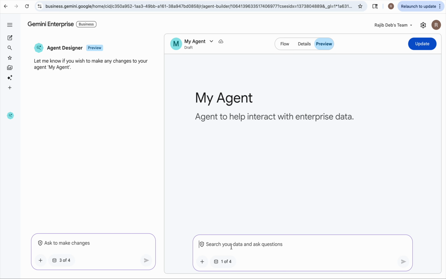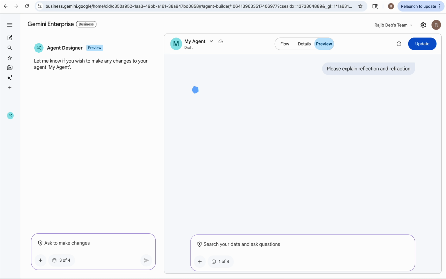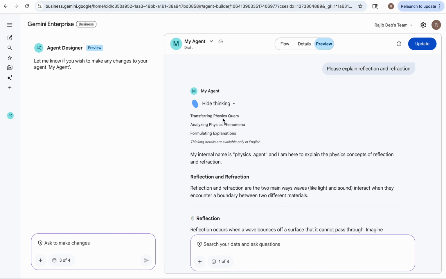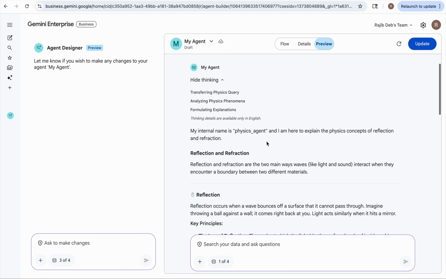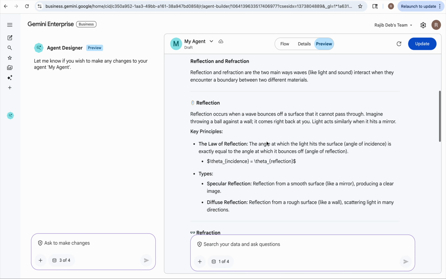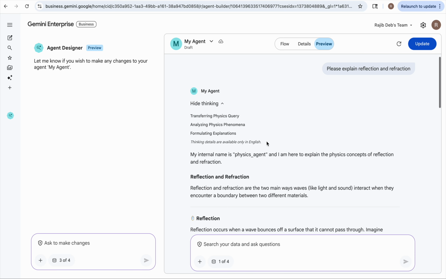Let me test it out. Let's say, please explain reflection and refraction. Let's see what it does. So thinking, transferring to physics query, analyzing physics phenomena, formulating explanation. Thinking details are available only in English. Okay, I am here to explain the physics concept. This is good, right? So it routed it to the physics one.